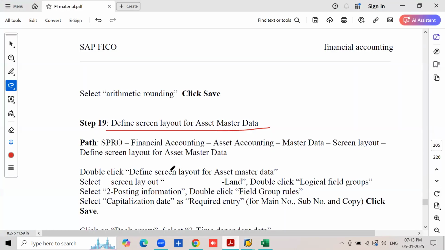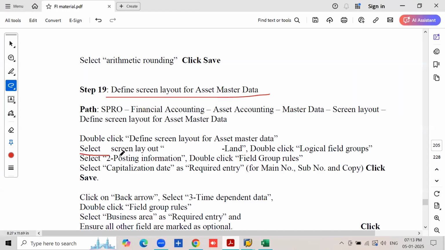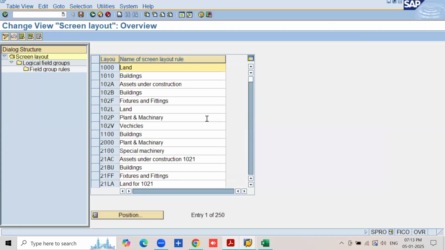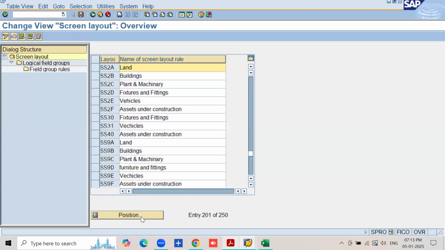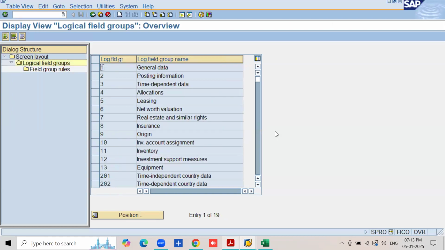Now, select the screen layout SS2A land. So in the land class, we have assigned the screen layout to SS2A, right? So select SS2A. Double click on logical field groups.